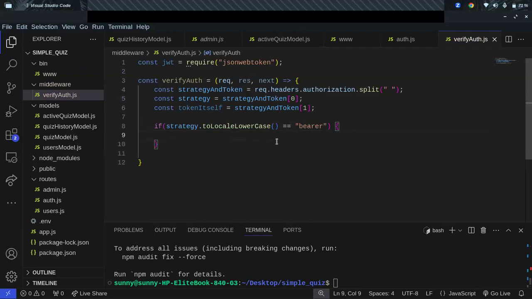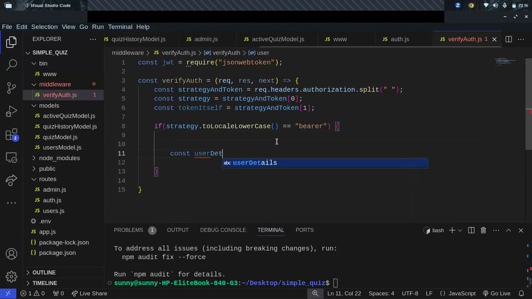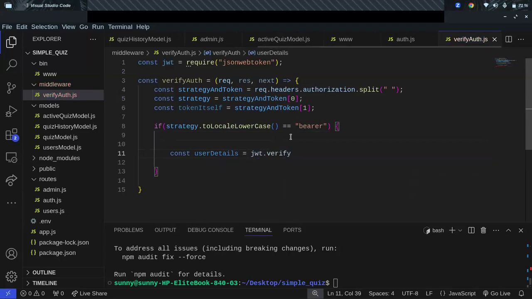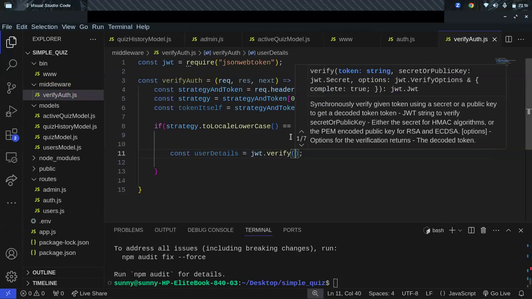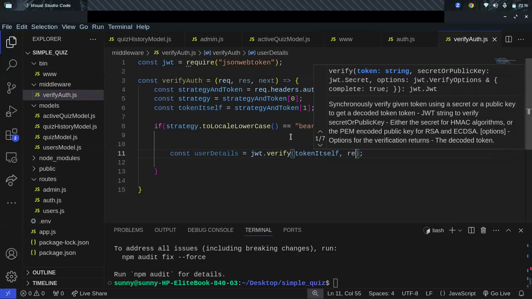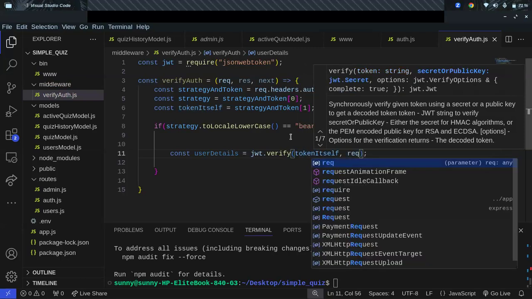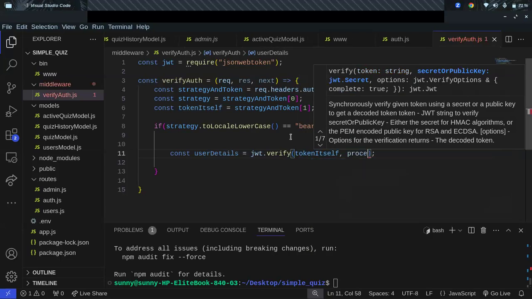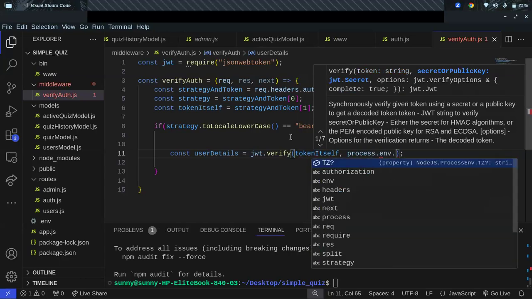Then what you want to do is take the token itself and verify it. So you can say const userDetails is equals to JWT.verify, and then you want to pass in the token itself, and then the secret, process.env.AUTH_SECRET.